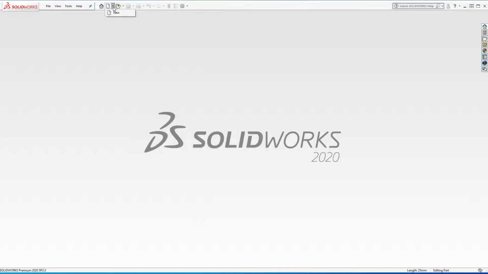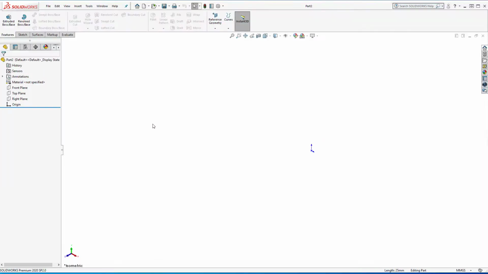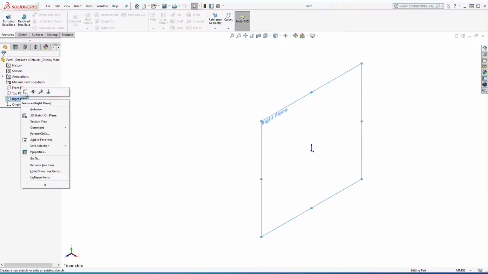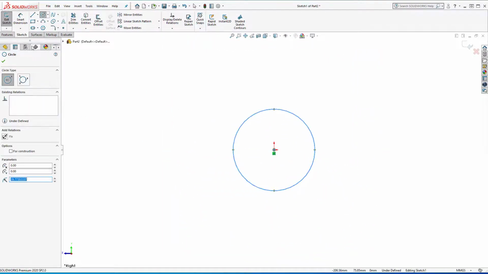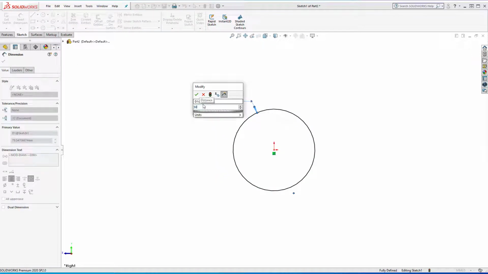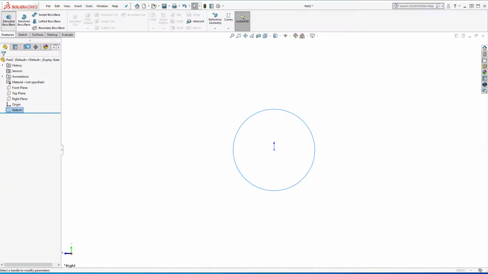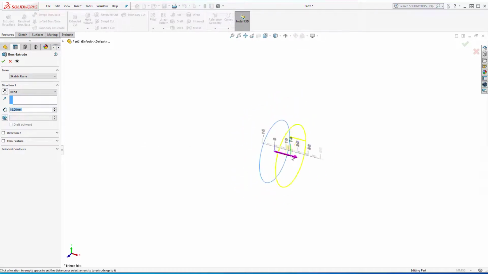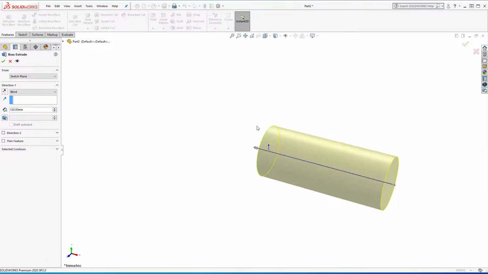Now let's see how we can make Y type of connection of pipes in easy way. Let's start by inserting sketch, 50 millimeter circle. Accept, exit the sketch, extrude, and let's make it, let's say, 120 millimeters. And accept.